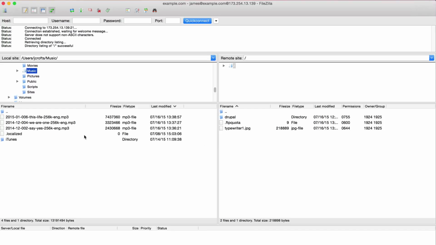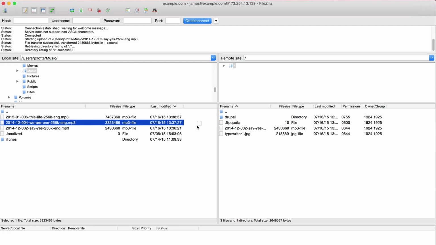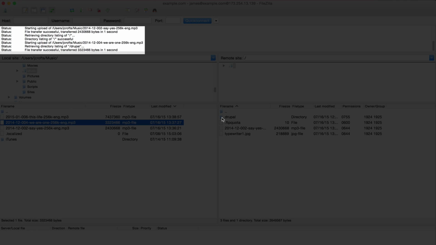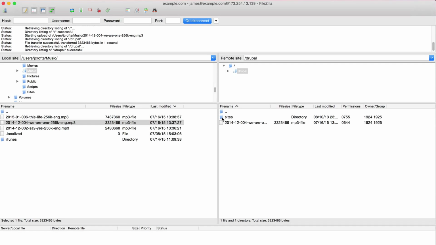To upload some files, go ahead and locate them on the left-hand side under local site, and then you just drag and drop them to the remote site. If you drop them inside of a folder, they'll be placed inside of that folder. You can see the progress of your upload up in the progress window here. You can also download files from the remote site by doing the same thing in reverse. Just drag files from the right-hand side over to the local side on the left-hand side.